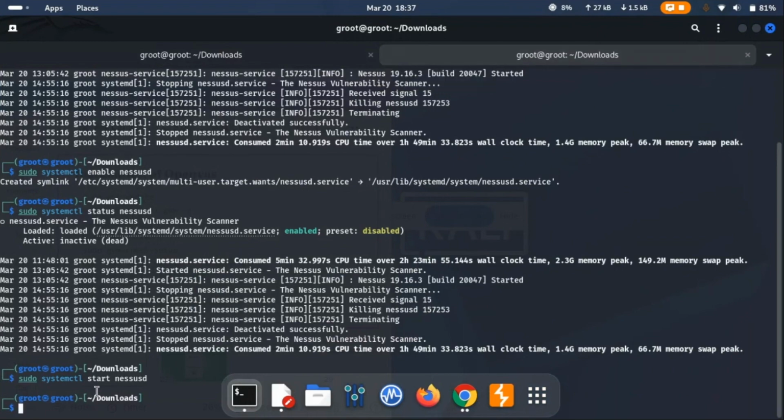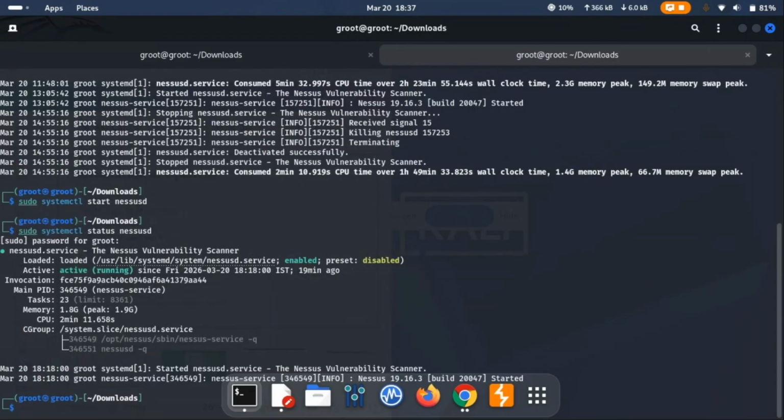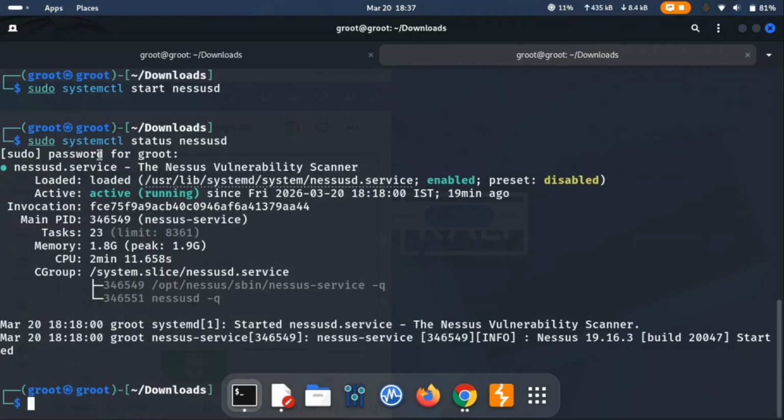So one thing you just remember, after completing the Nessus, you just give sudo and check the status once again. So you can see here the state is active and running, and also the service is enabled. After using the Nessus, if you want to stop, you should not give just Control C. You have to stop the service.